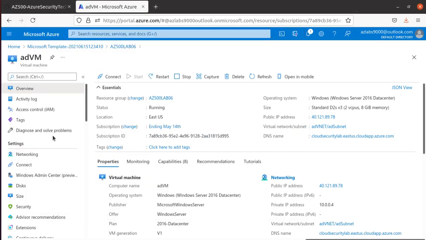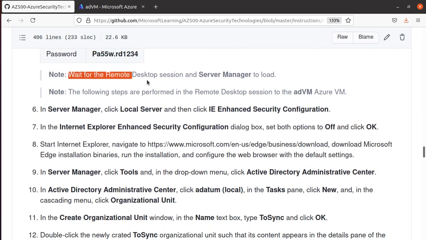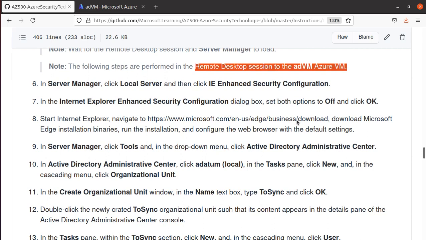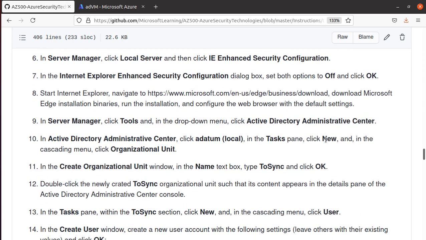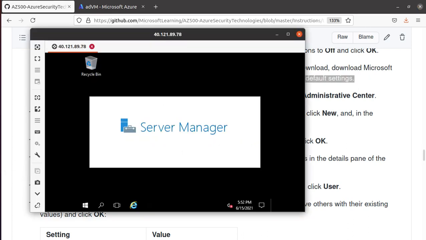So let's see what the next step is. Wait for the server manager to load, and then the following steps are performed in the remote desktop session. Within that virtual machine, first of all, we're going to remove the IE enhanced security configuration. We're going to turn them off, and then we're going to go to Internet Explorer and configure the web browser with the default settings. So let's go back over here.